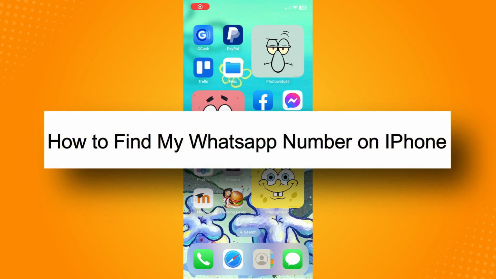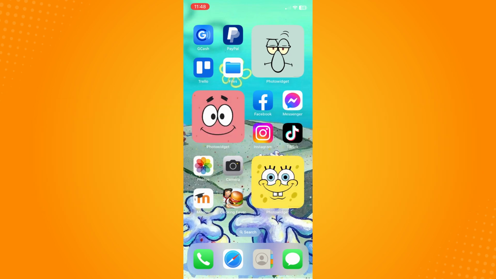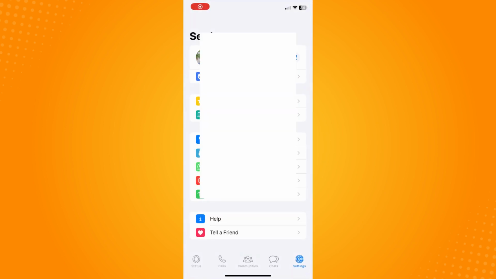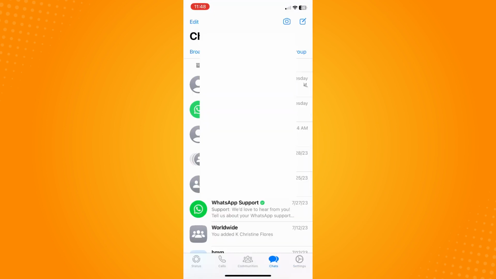How to find my WhatsApp number on iPhone. So all you have to do is go directly to your WhatsApp application, and it will lead you to your chat section, right? Where you will see all your conversations and all your chats. On the bottom part, you will see five different options: status, calls, communities, chats, and settings.